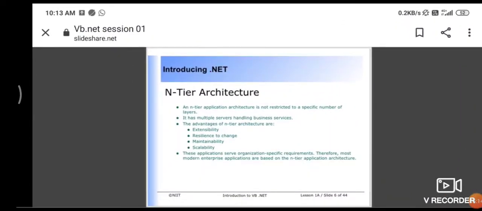Next comes the n-tier architecture. An n-tier application architecture is not restricted to a specific number of layers. So there are three types of layer. N depicts the n number, or infinite tier, architecture.